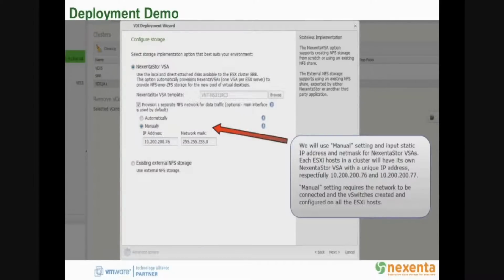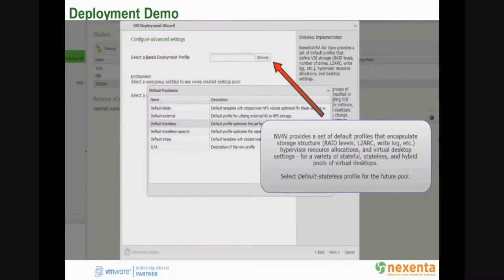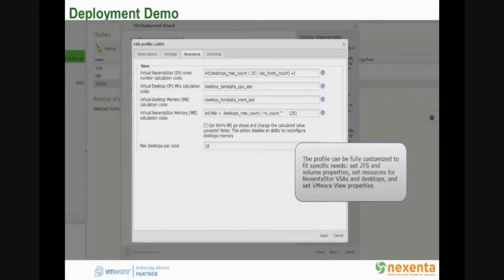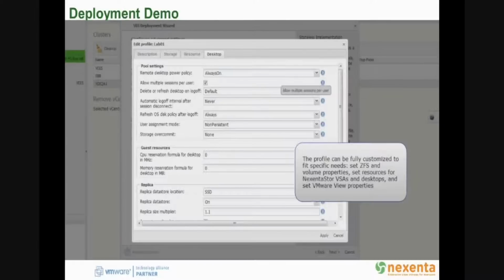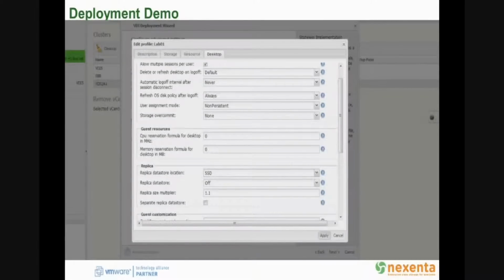Next, we see the Configure Advanced Settings. NexentaVSA for View provides a set of default profiles that encapsulate storage structure such as RAID levels, L2 ARC, write log, etc., hypervisor resource allocations, and virtual desktop settings for a variety of stateful, stateless, and hybrid pools of virtual desktops. Select the default stateless profile for the future pool. The profile can be fully customized to fit specific needs, as in set ZFS and volume properties, set resources for NexentaStor VSAs and desktops, and even set VMware View properties.